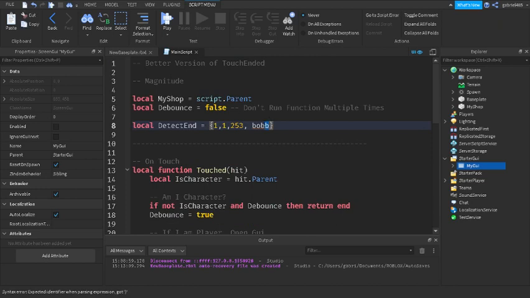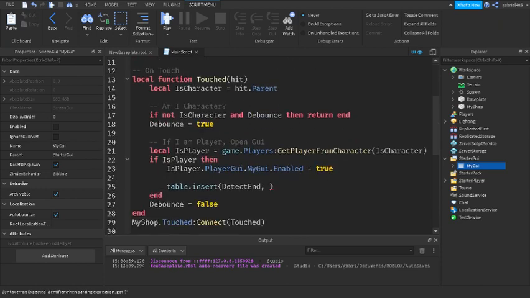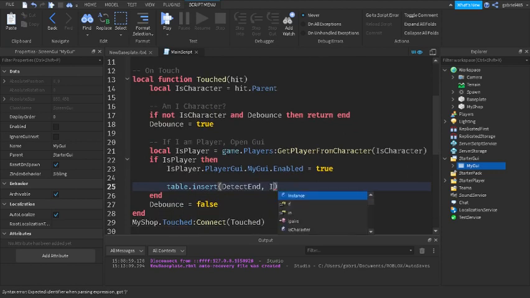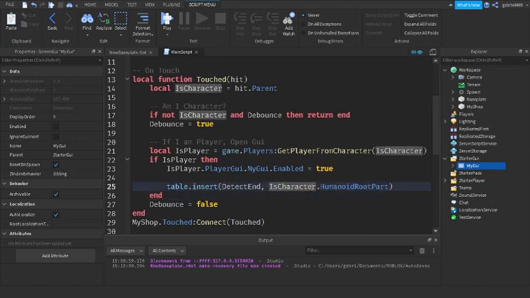It has to be with quotation marks. Yeah, this is basically a table, but we want our table to be empty. Okay, so we have our detect end table. Now we're going to insert our isCharacter dot humanoid root part. We're doing this because we just know that if it's a player, it's going to have a humanoid root part. Humanoid root part is always going to be there because it's a player, unless you make humanoid root part not valid.